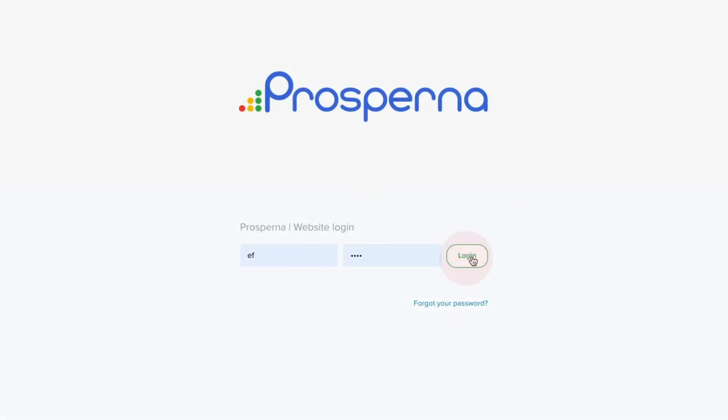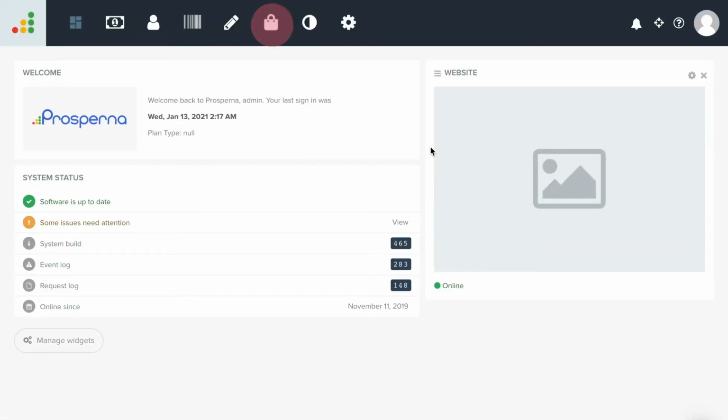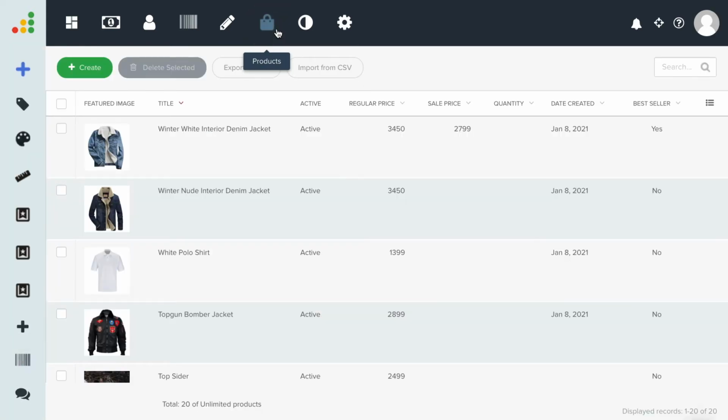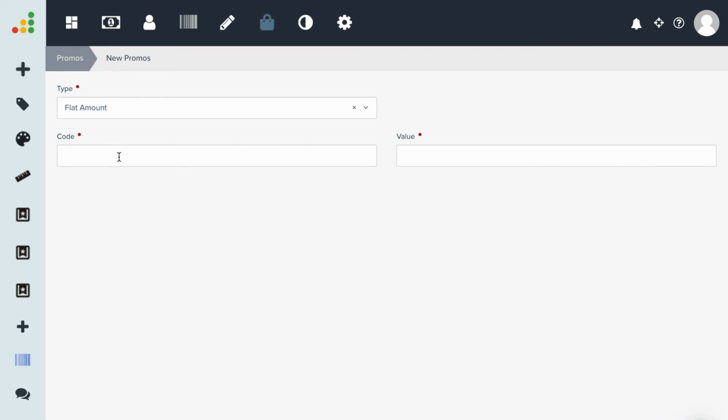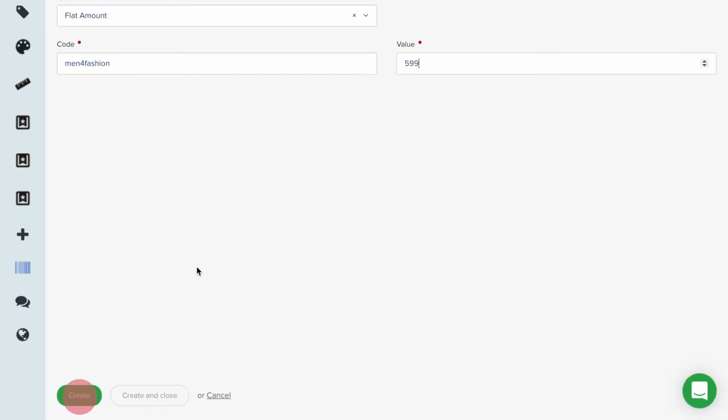Log into your backend account. Go to Products. Click on the Promo Code tab and select Create. Fill out the required fields and click Create.